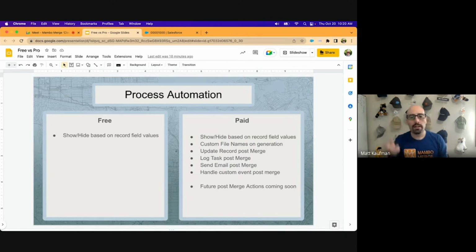And as you work on it, you want it to move off of the list if you're using a list view or report. So we can update a date field, a checkbox, whatever you want. But that'll allow you to have a process around this. Similarly, we can log a task. So if you want to record in Salesforce, "Hey, I generated that document," you can log a task automatically when you merge that record. And also send an email.